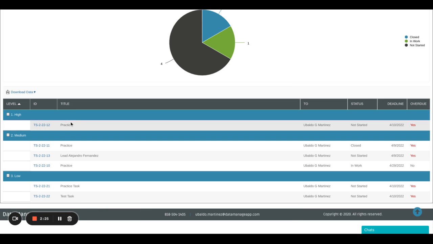You have the title, the to, which will show you who you have assigned the task to. You have the status of the task, where the member that you have allocated the task to has indicated how much progress they have made, if they have not started a task, or if they are reworking it because you have given it back to them. And the last two columns inform you of the deadline and if it is overdue.